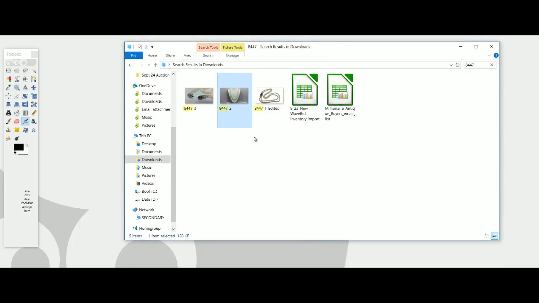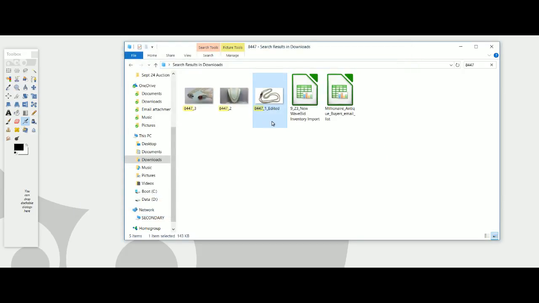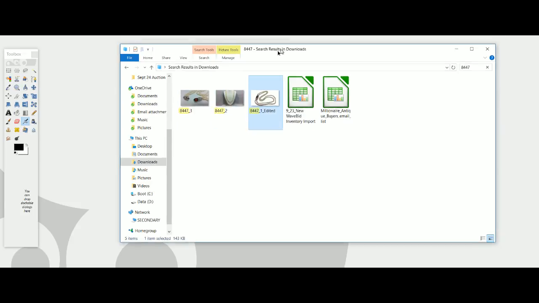So these are all part of 8447, the pearl double strand necklace here. We've already edited one. We've already taken a look at that in a previous tutorial. You can see that there. What I determined when editing this one is that it's much faster to do it on white when you already have a mostly white background using the fuzzy select tool. Doing a clipping path for something like this would take a really long time. So let's go ahead and show you how we do this.